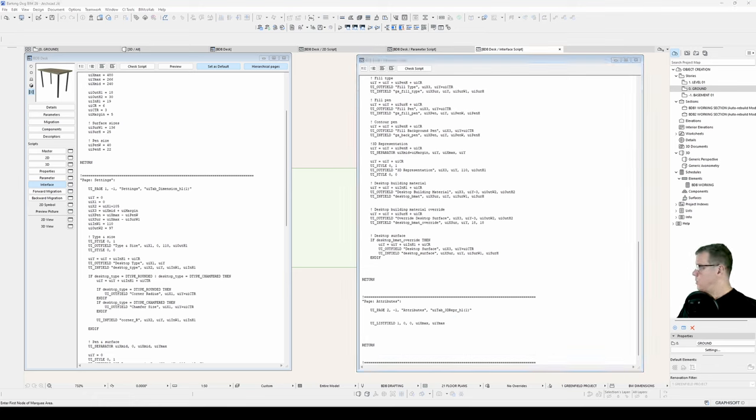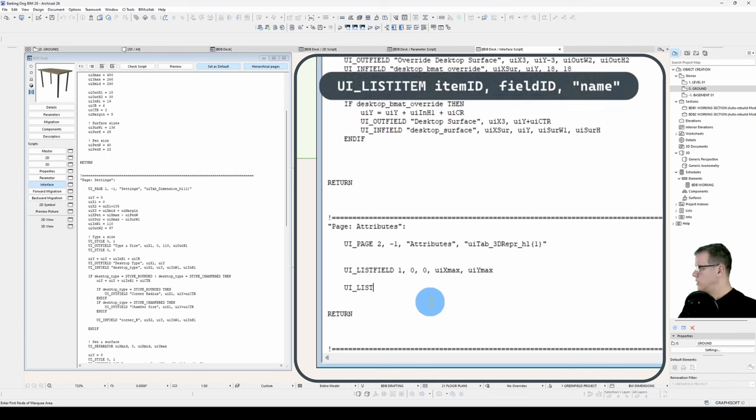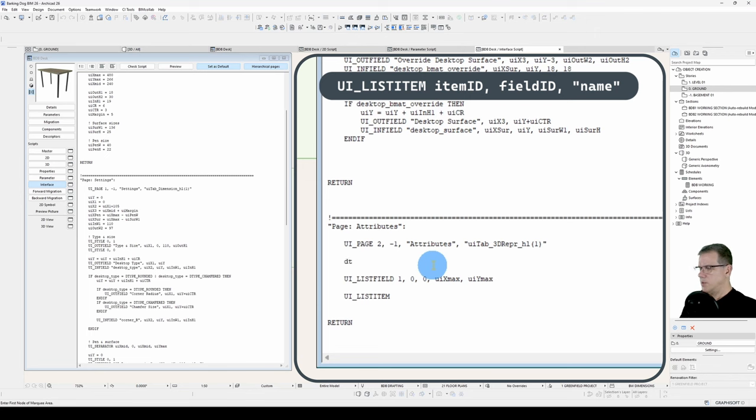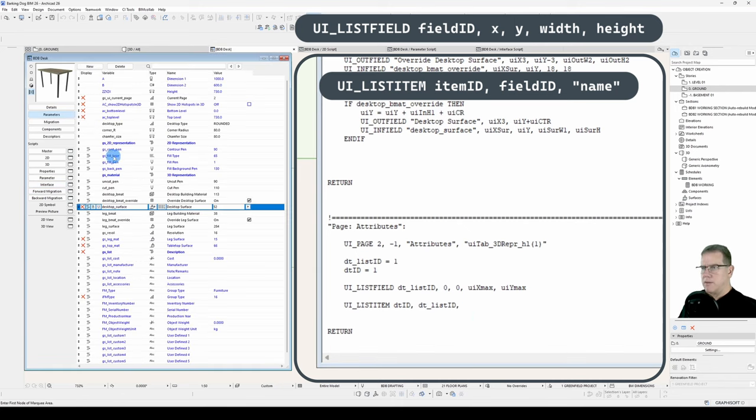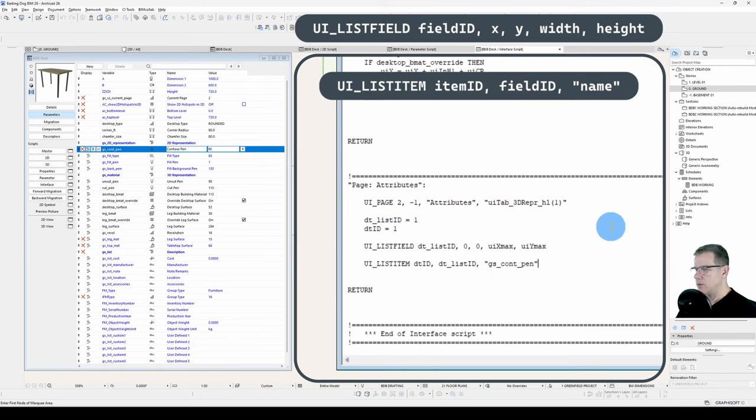So list item was UI list item, and it needs an item ID. So this is where we need an incrementing ID. So we'll introduce one here. We'll go DT for desktop. ID equals 1. So DT ID is our item ID. Field ID is 1. We'll just introduce a desktop list ID in here, and then we'll use that to identify our list item. Then it's a name. The name will be GS ContPen. So that should be all we need to generate our list item.